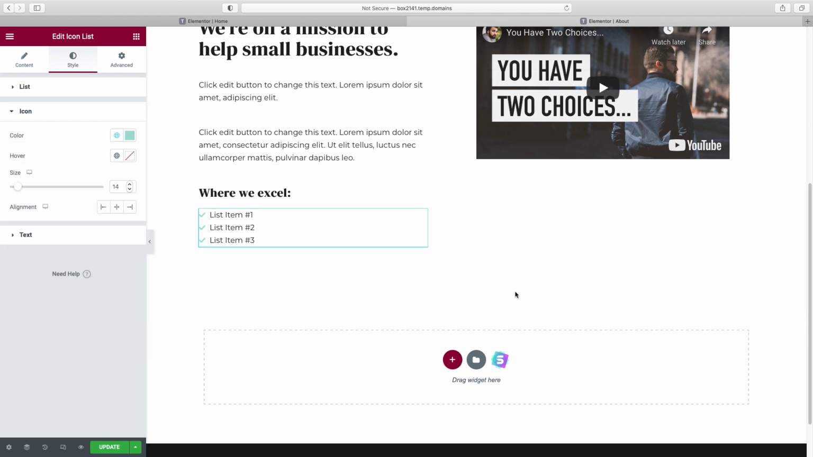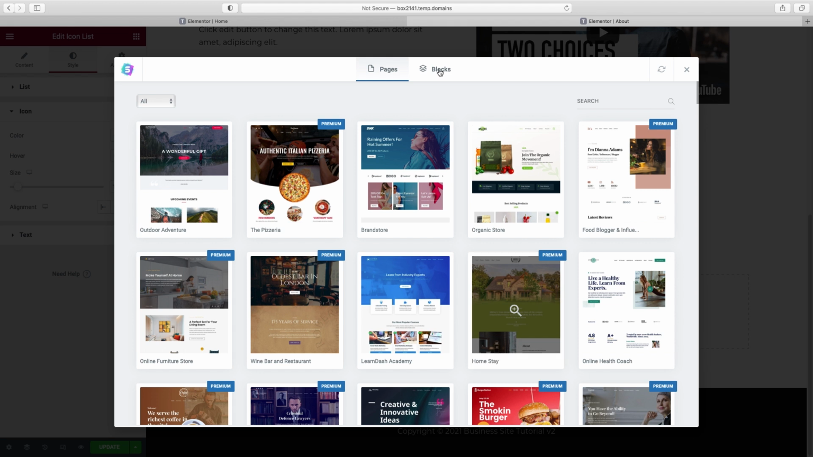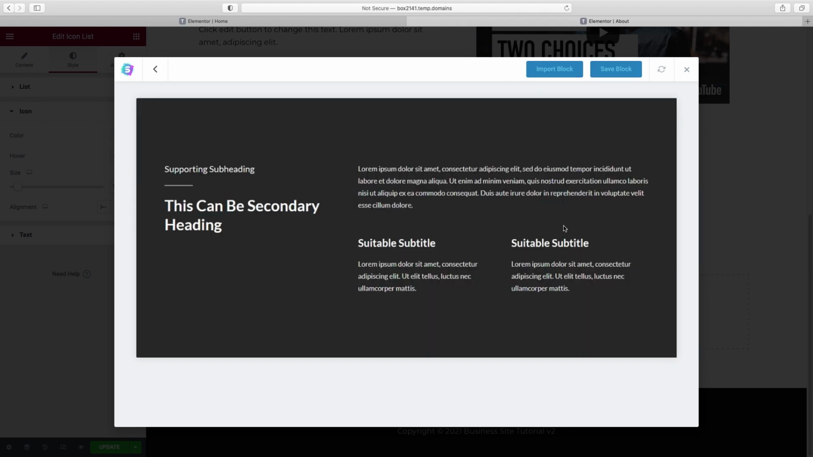So now I'm going to add a new section. And obviously you would add whatever section works best for your content, right? So hope you're getting that by now. And then we're just going to click on starter templates. I'm going to choose a nice new section that's going to fit the content that we have. All right, I like this one, so I'll insert that by just clicking import block.